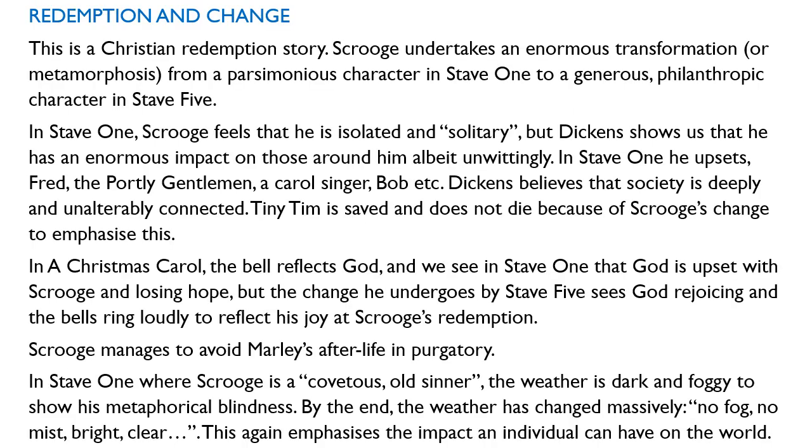The theme of redemption and change. This is a very important theme. This is a Christian redemption story. Scrooge undertakes a huge transformation across the novella, from this parsimonious and avaricious character to a generous and philanthropic one in Stave 5.